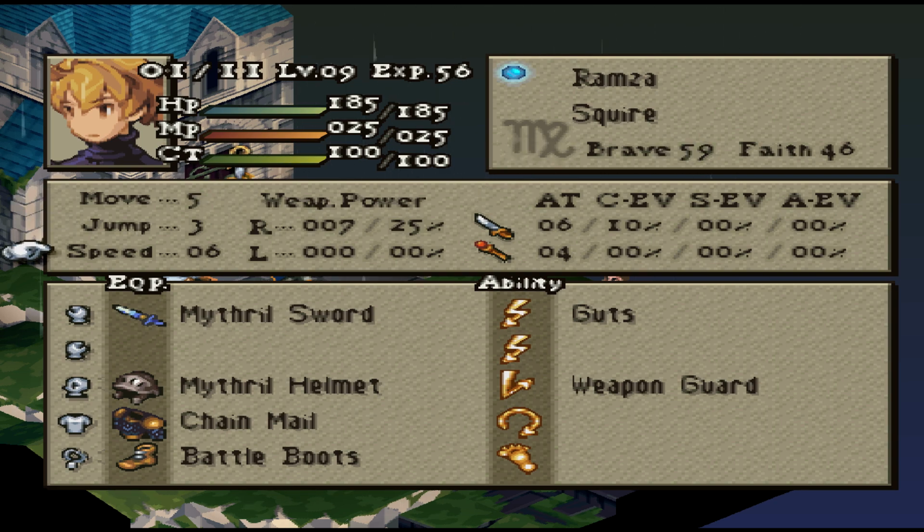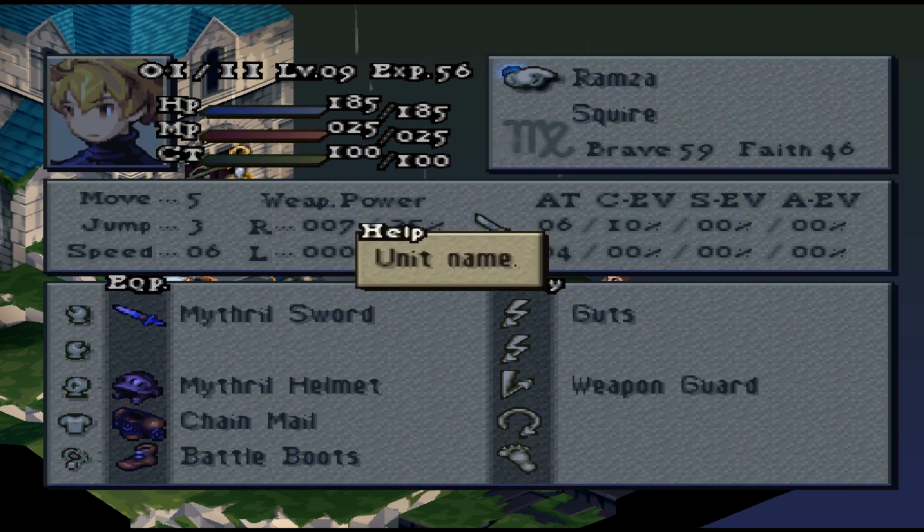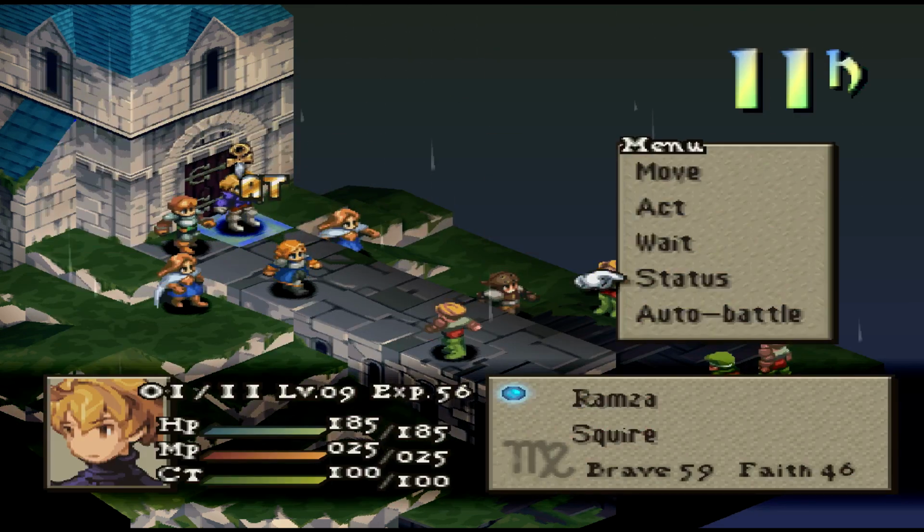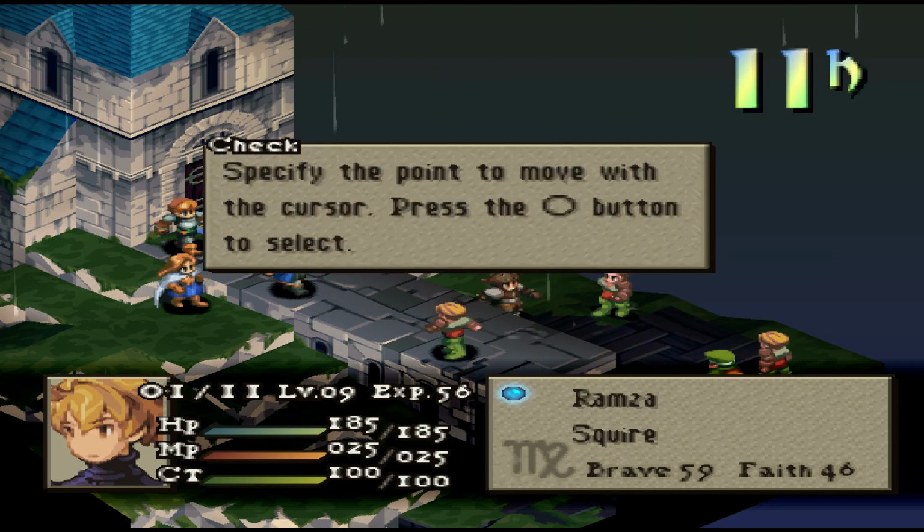Most of this stuff is mostly the same. His gear here is different. This gear is not the same gear that he has in the beginning of the original Tactics, nor is Weapon Guard. He does not have that. So that's pretty interesting. Alright, so we'll get back here. I have to get used to using circle as the command.